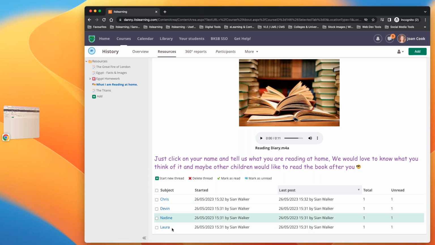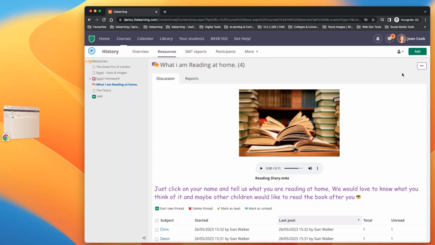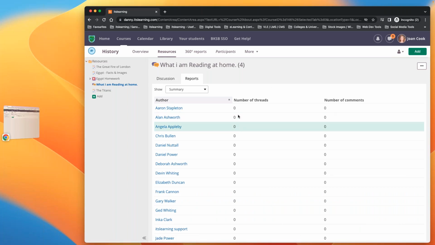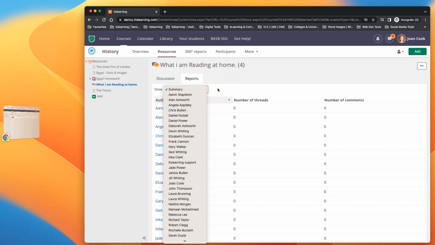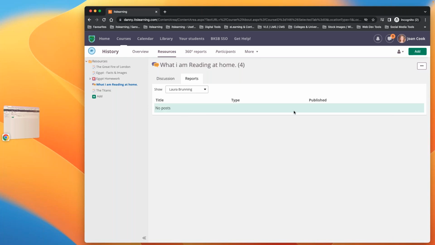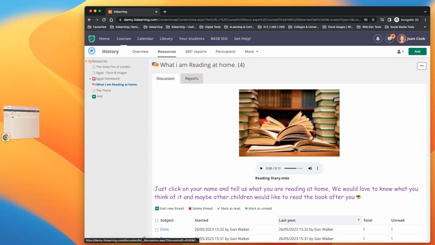Under here, I've only done 4, but we get the idea. Every child has their own thread, and when they go on, they click on their name and tell us what they're reading. So really easy, really straightforward. We do have a report so that we can see who's actively posting on there and who isn't. So I can jump to Laura, for example, and we can see that she's not posted yet. So obviously we can jump in and ask her why.